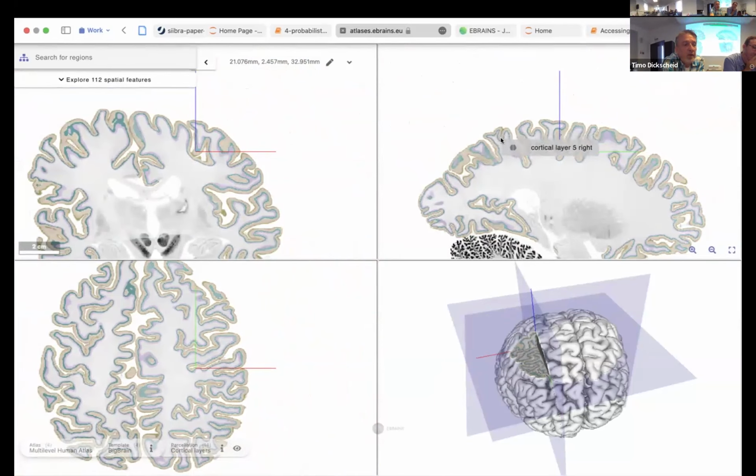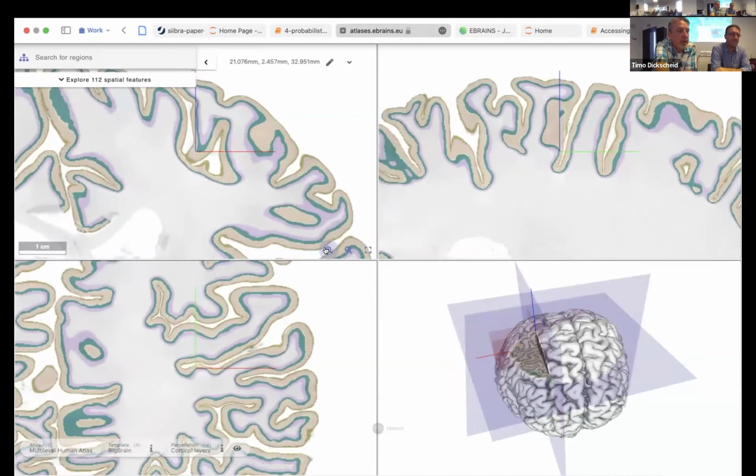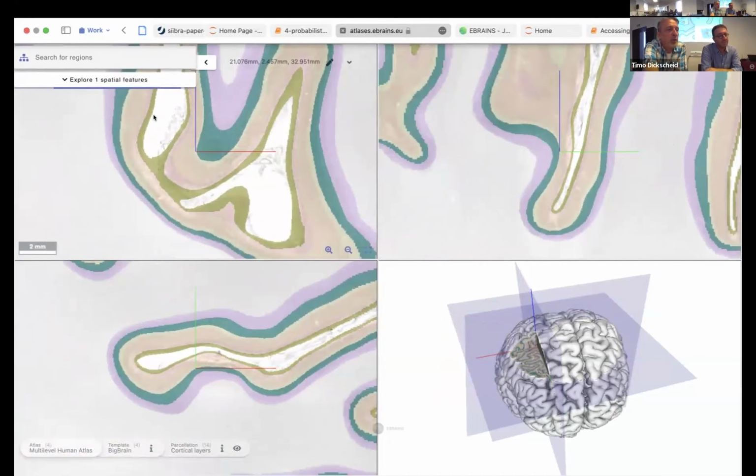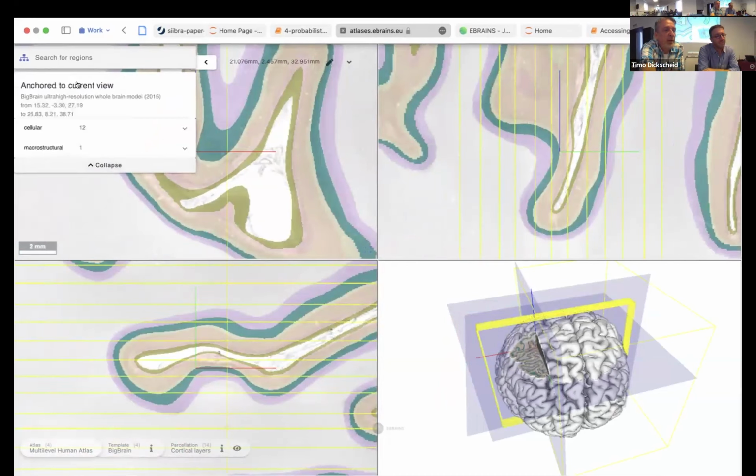The layers here were published by a study from Konrad Wagstyl, where he automatically found the profile, the lamina, based on gray value profiles, and this is working most of the time really quite well. And what we also have here, below this 20 micrometer resolution, is that we do have higher resolution data, which is also available. It's available here in the viewer and also with siibra-python.